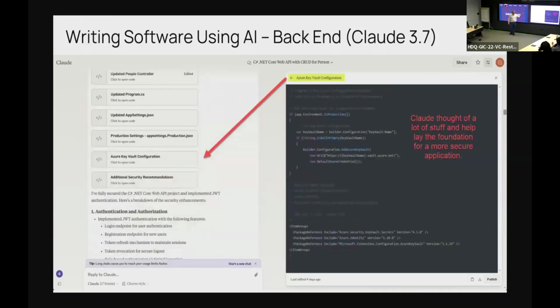So remember what I said about the connection string? It even suggested, hey, an Azure Key Vault would probably be a good idea. So from a security standpoint, you're looking at this going, hey, that's in the right direction. From a development standpoint, you're like, great, it's giving me the code to do this. So it's doing a pretty good job.